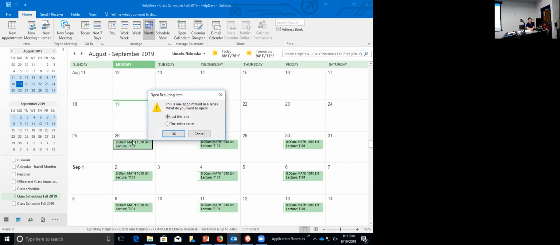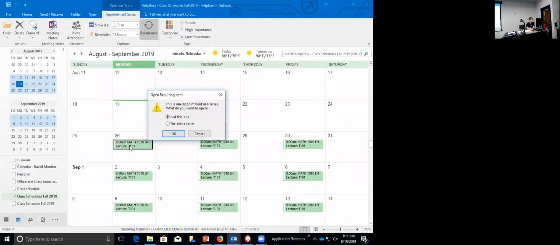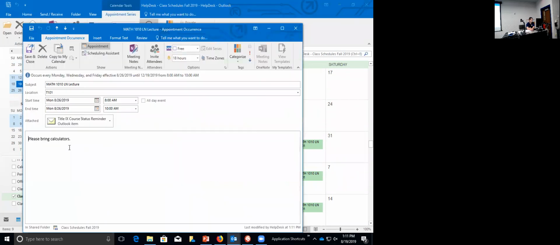As soon as you try to open an event in a series, it's going to ask you if you want to do this action to the entire series or just this one. So it makes it pretty clear and gives you that choice. In this case, no. Let's try that again. We're going to do just this one. We'll put that there. And we could add a note. Simple as that.